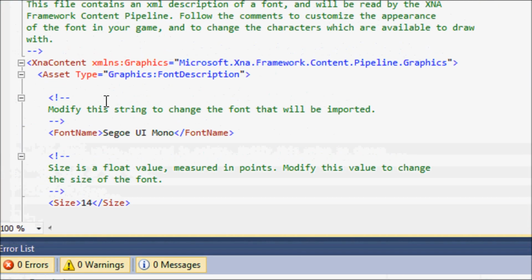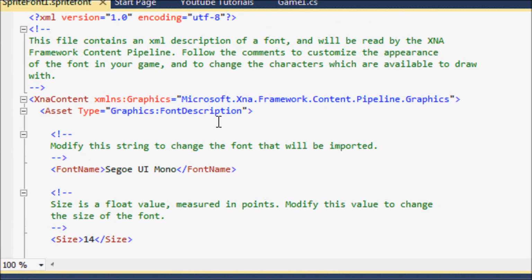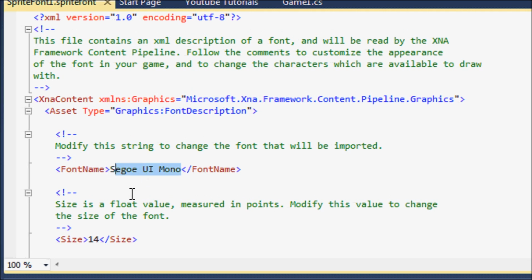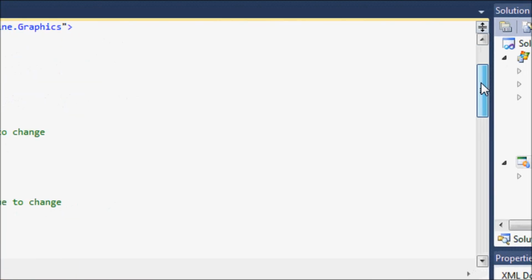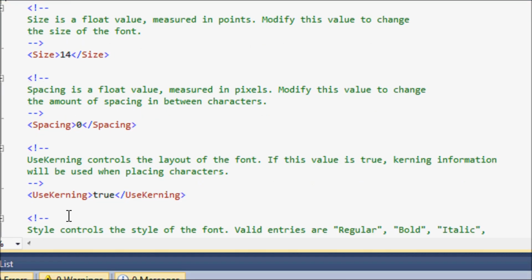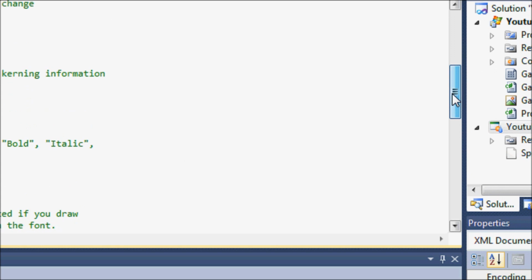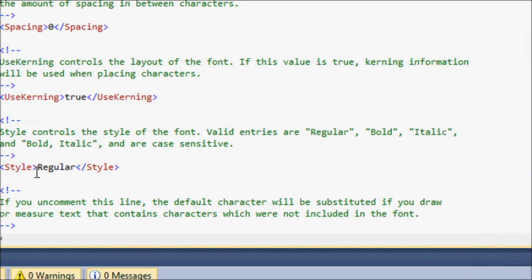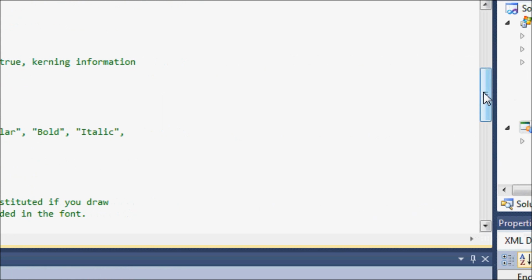Okay, so once you click OK, you'll see this screen pop up. Now it's the XML file. You'll learn about XML files later on, but basically that's the name of the font that we're using. That's the size of the font. That's how much space between the letters. Kerning, I'm not really sure what that does, but I never use it anyways. And the style, so if it's regular, bold, italics, or whatever.